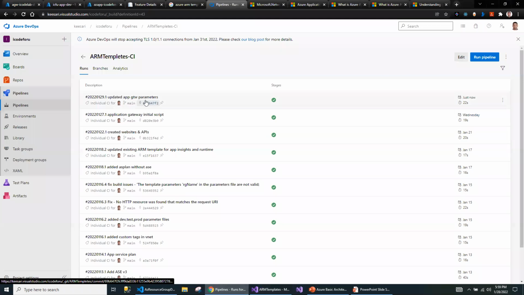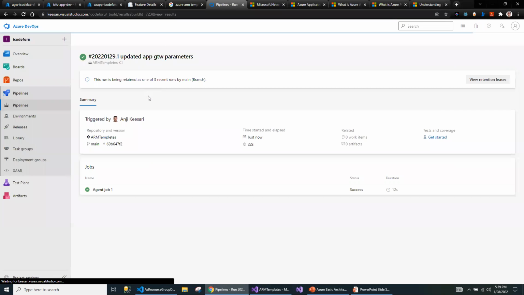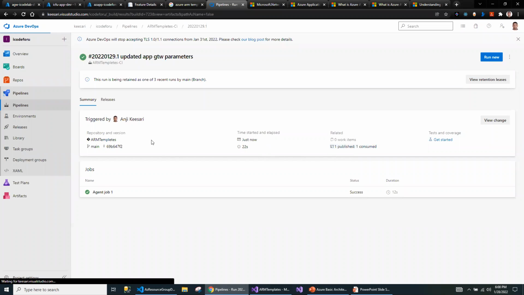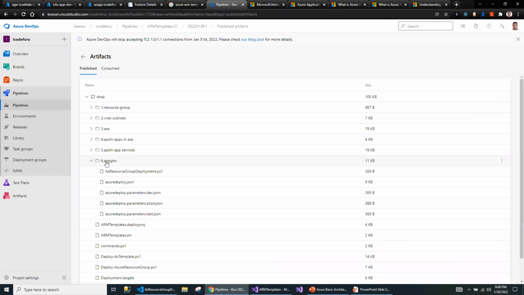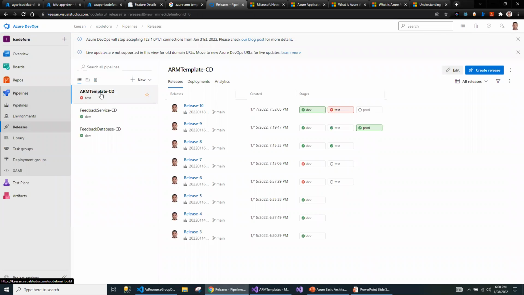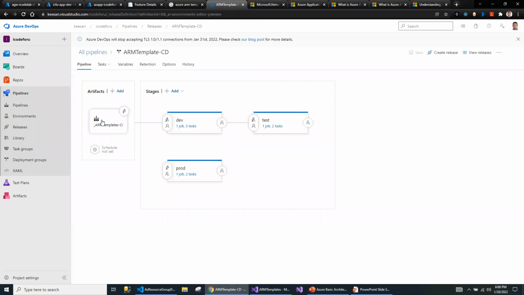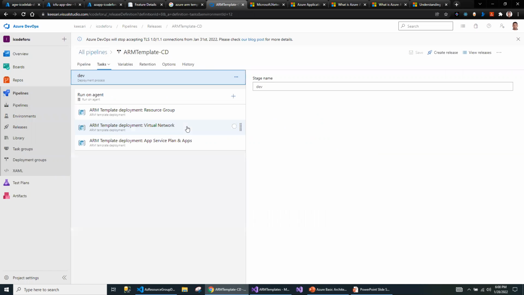I've already committed those changes here. To make sure the script has all my latest files, go to the draft folder and look at the application gateway folder with all these parameters. Now the build artifacts look good. In the release artifacts, what I have to do is edit the pipeline. I've already explained the process for creating the CI/CD in previous videos, so you can look at those videos in case you are new.